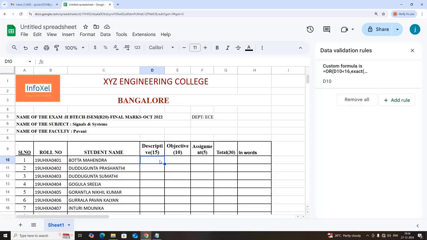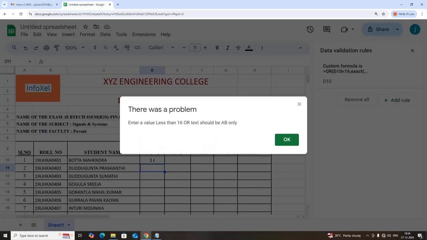Let me type mark 12 here. Entered. Okay, mark 12 is accepted. Now I'll change this to 16. I'll type 16 and enter. We will see what happens. This will create a pop-up window, and the system says enter a value less than 16 or text should be AB only. Now click on OK.